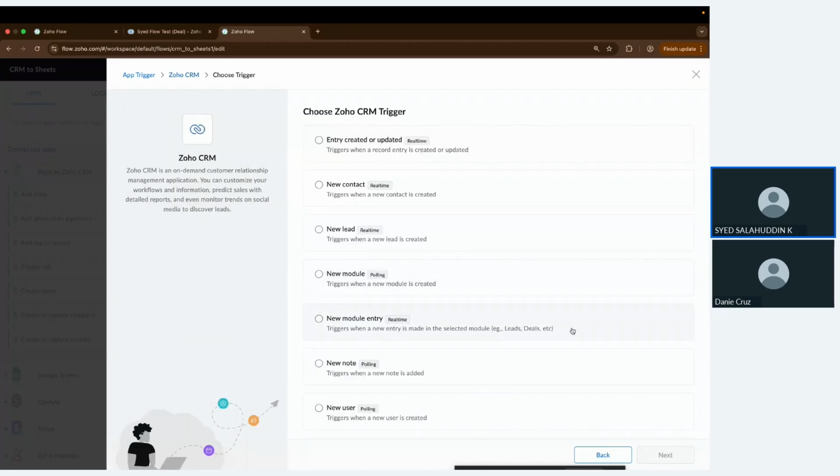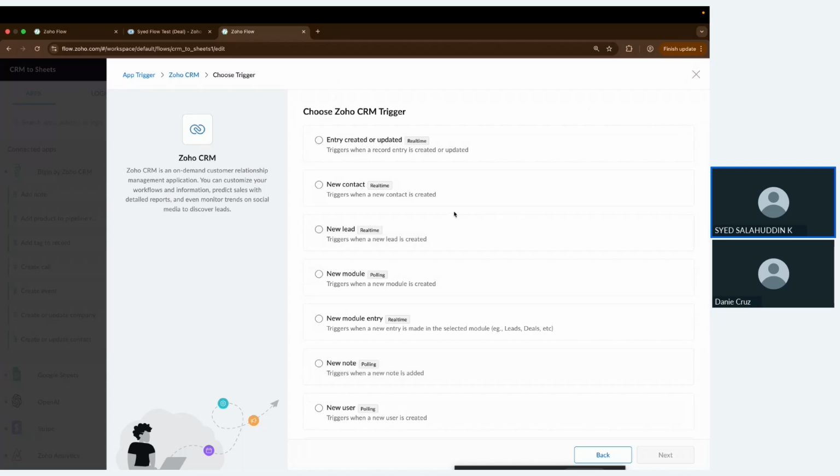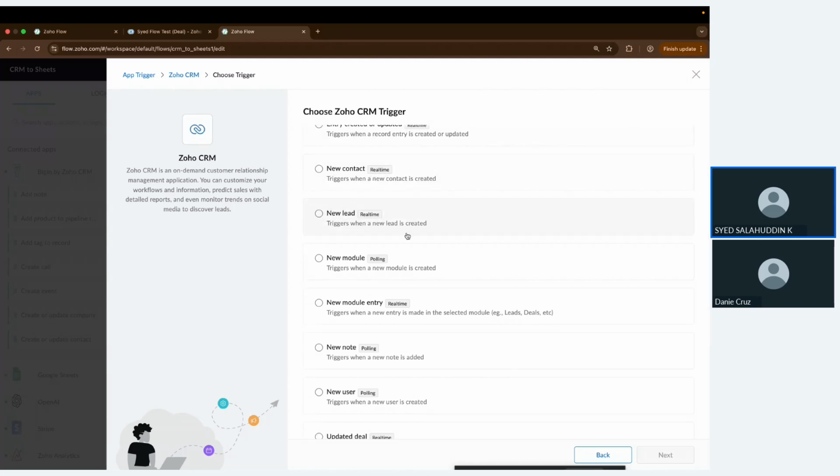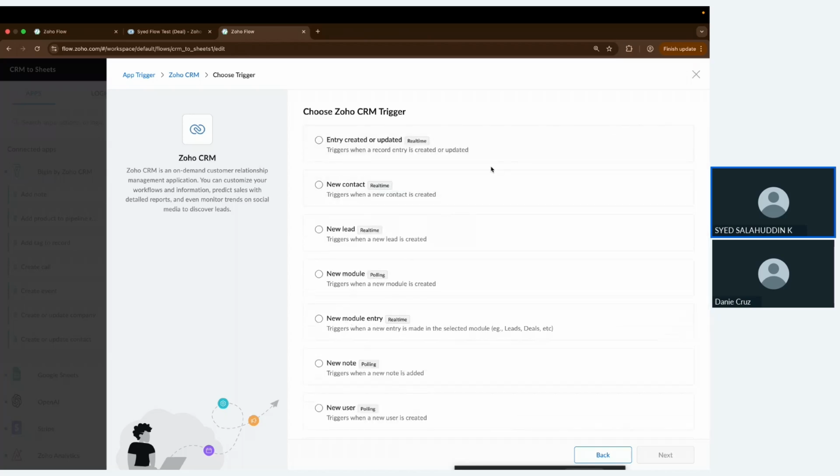Also, the most basic setting for this app trigger is to select which action point has to be done whenever an entry is created in any kind of module in the CRM, or any new contact is created or new deal is created. So they have specifically mentioned what kind of action point needs to be done.